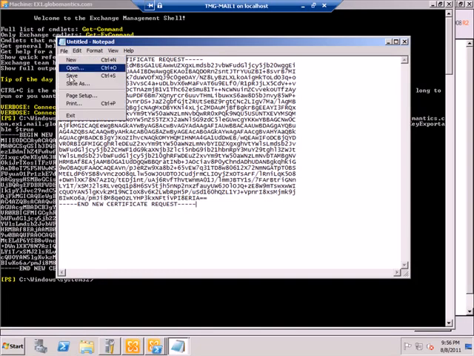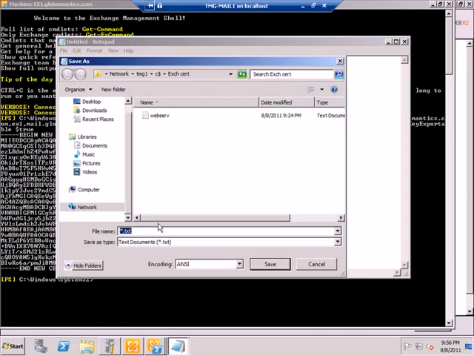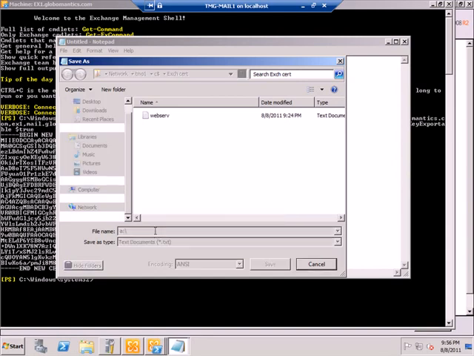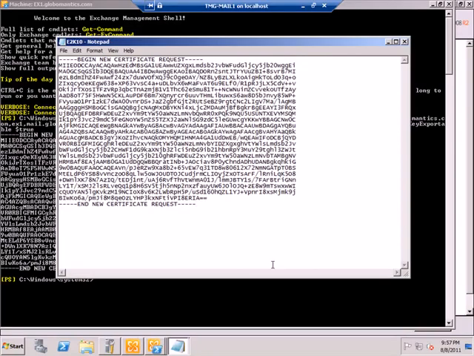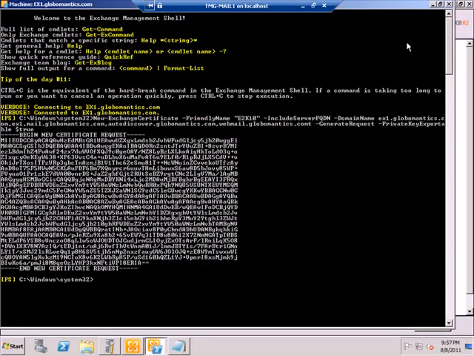So I'll do File, Save As. I'm going to save this to the A drive. And we're going to call this E2K10. And we'll save. And then we'll close this out. So that basically copied the output from the screen, which is what I mentioned back in the PowerPoint.